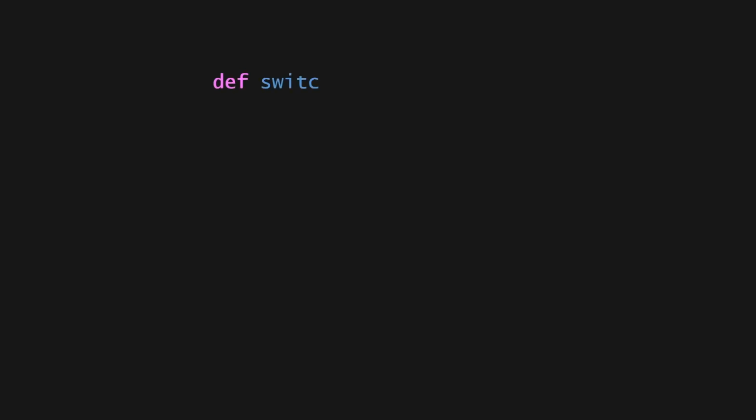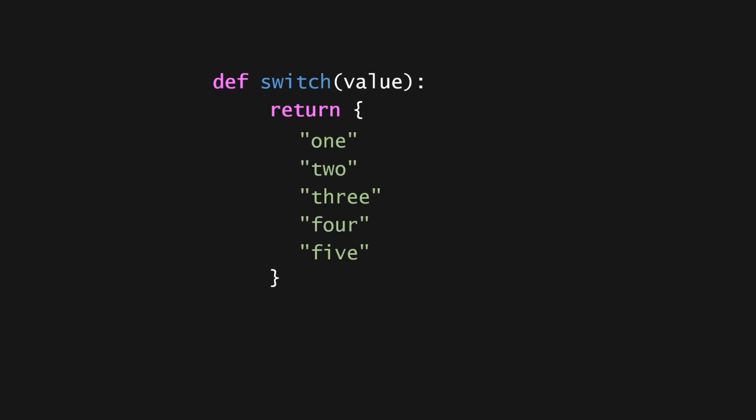Define a function, for example called switch, and pass a variable named value as an argument. The different cases are evaluated based on that value. Write a return statement and a dictionary right behind it, where the keys represent the different cases normally used in a switch case statement. In this example, we pass numerals and get their corresponding integer values.